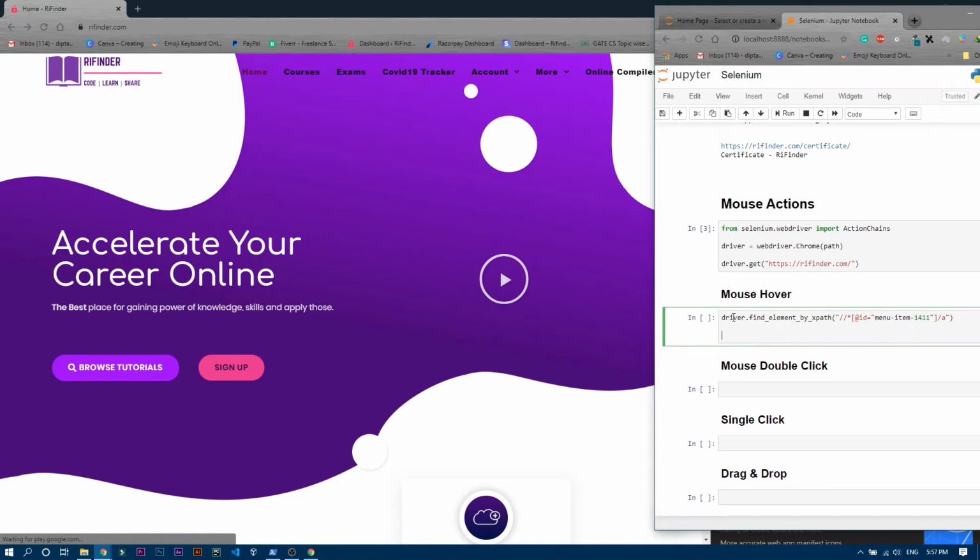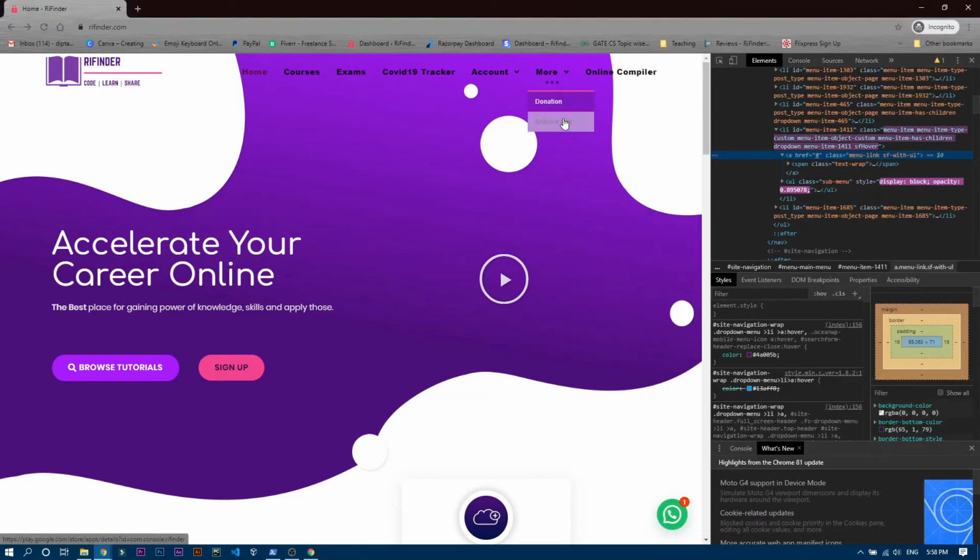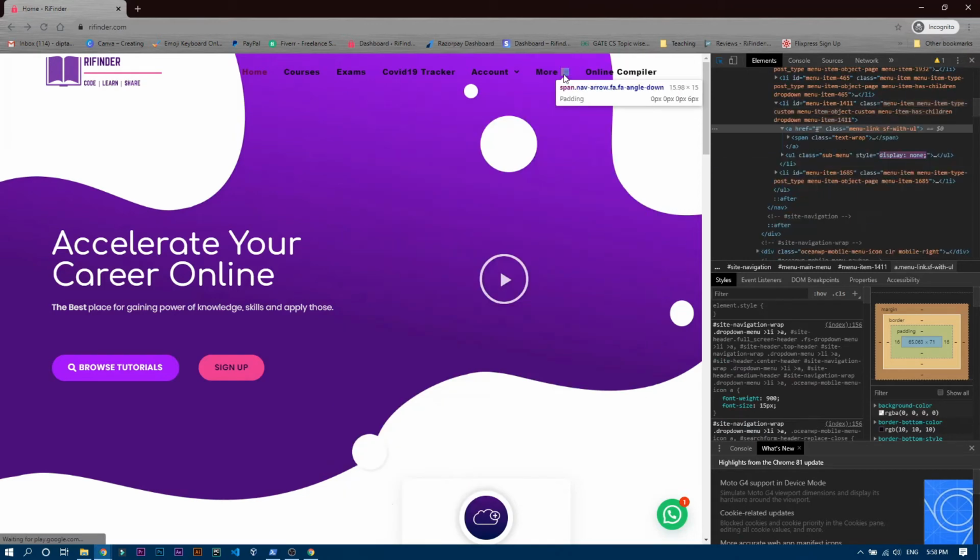For that, first of all, we have to write some actions, because ActionChains is a class. So we have to make an object which will perform that class. So actions is an object of the ActionChains class, and inside the parentheses we have to write the driver. And then we have to move to that particular element, right? So let's find the XPath of that particular Android app option. Let's hover over that.